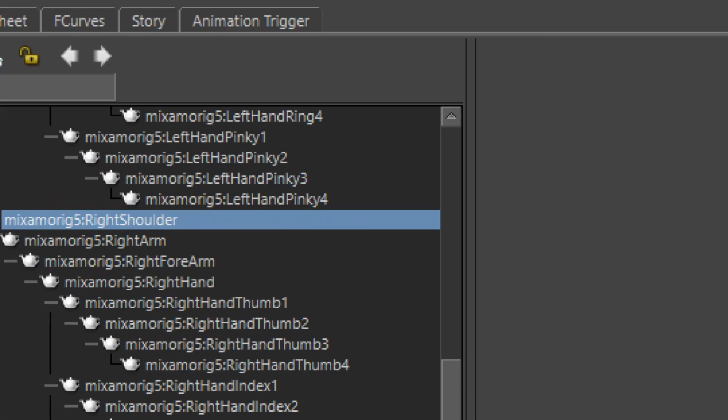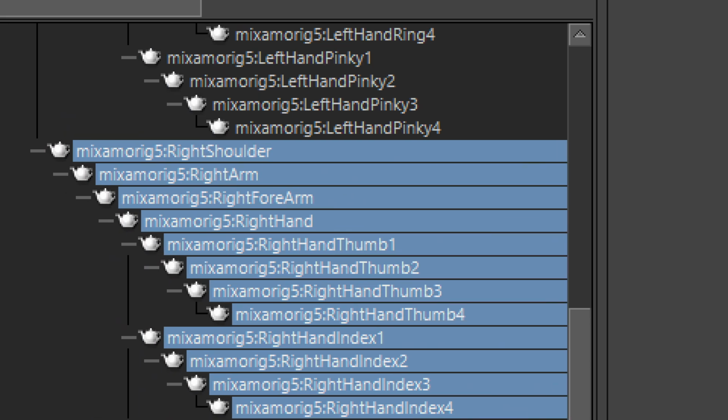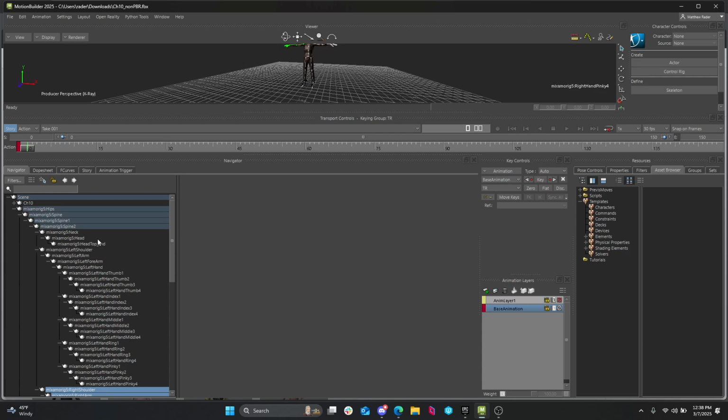But if I click on just the shoulder and I go to select branch, it's just going to select everything that is parented to the shoulder, all the children of the shoulder. Which makes sense, right? It's pretty straightforward parent-child relationships, like in any sort of software that has that feature. So pretty basic thing, but kind of critical to know in terms of getting around in Motion Builder.